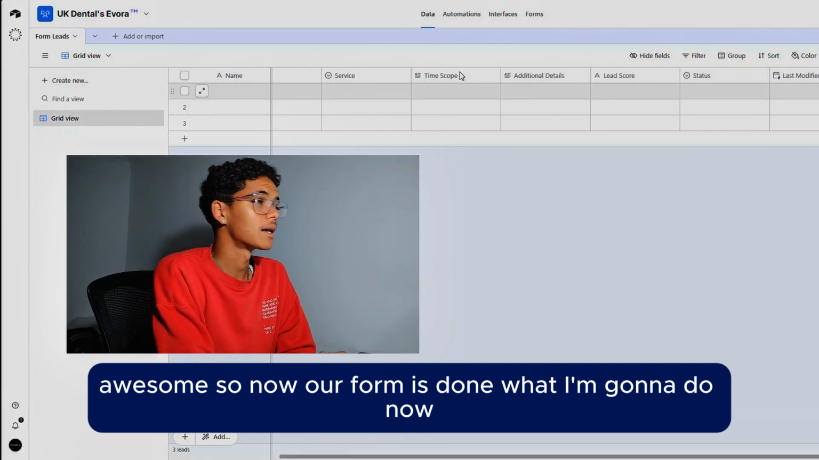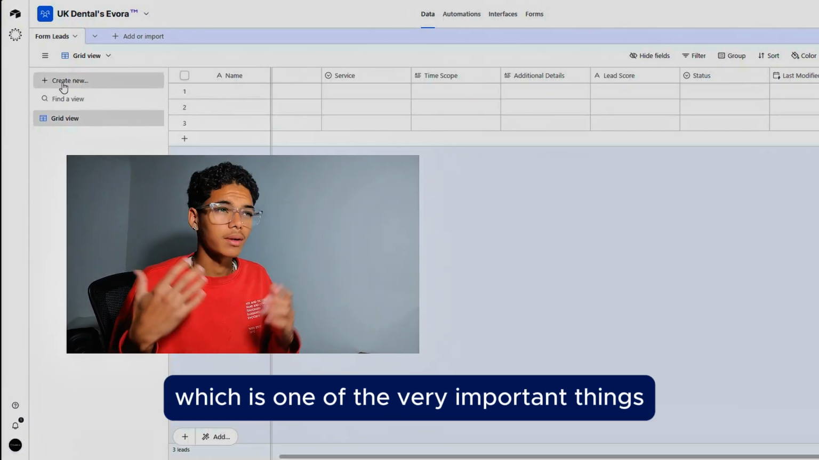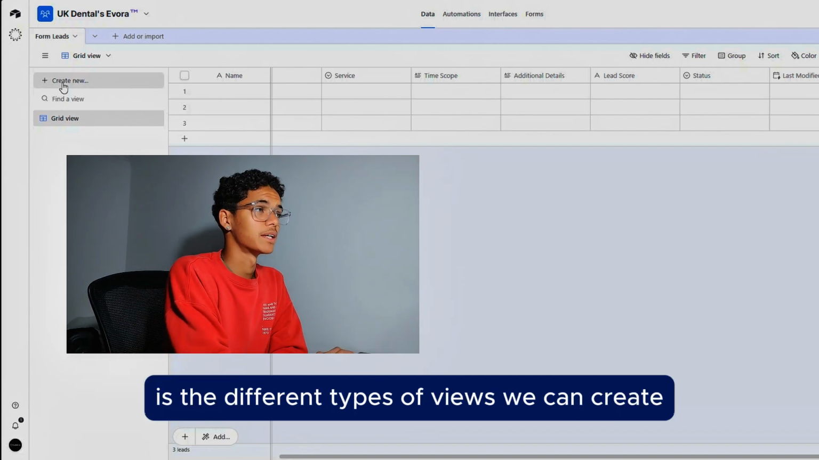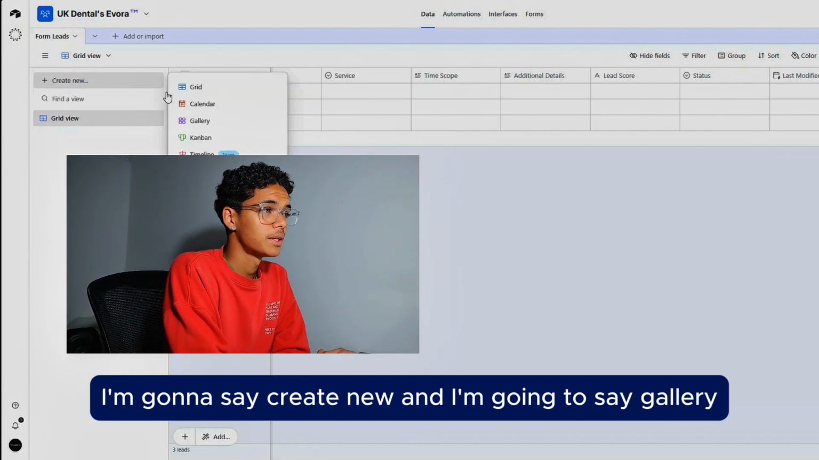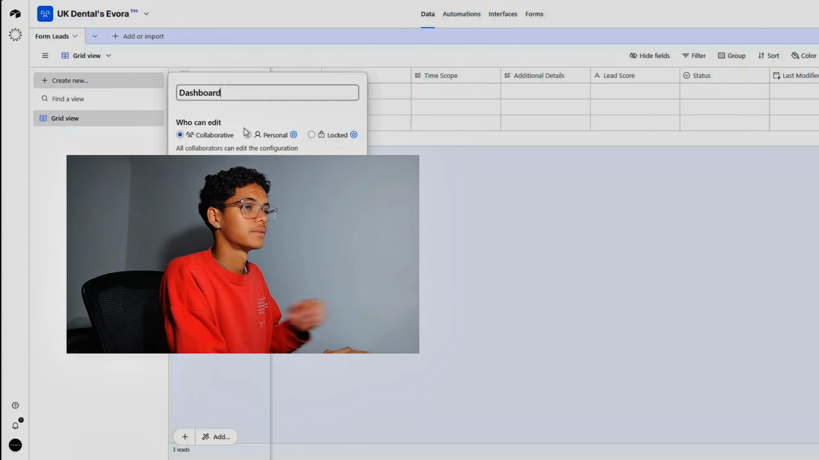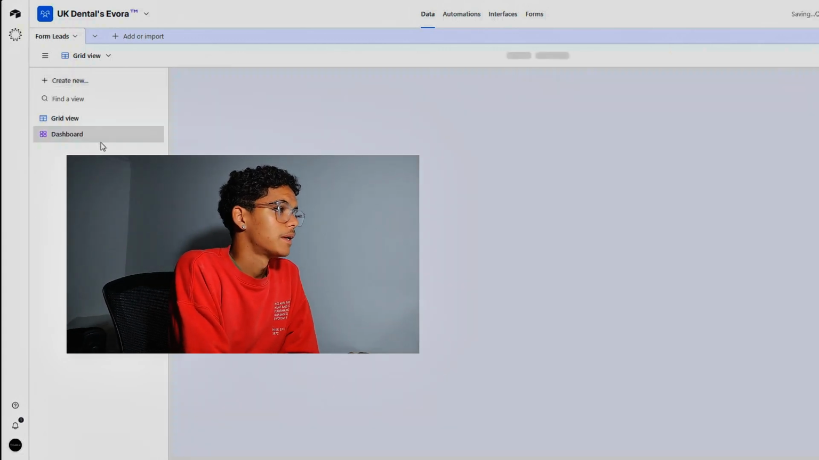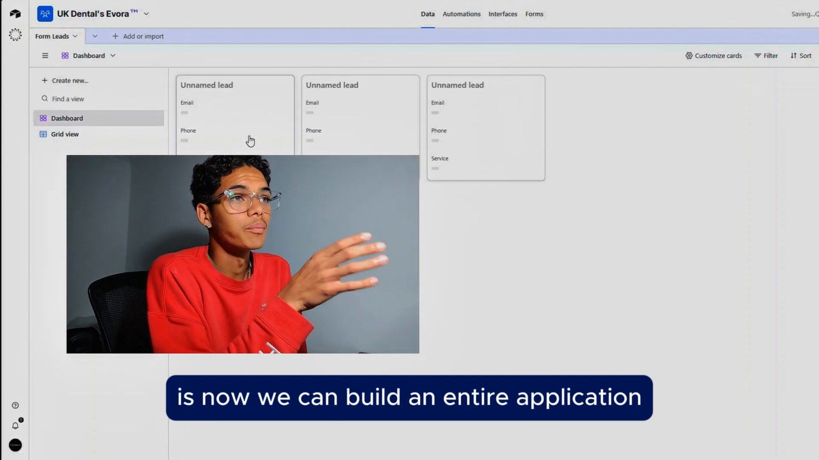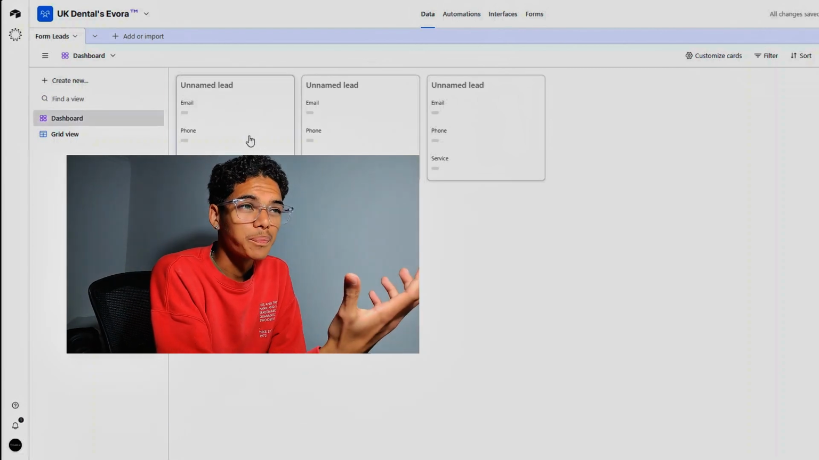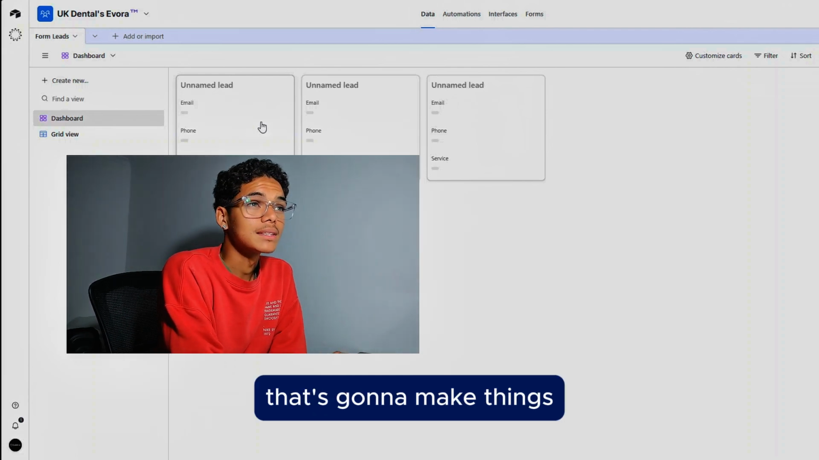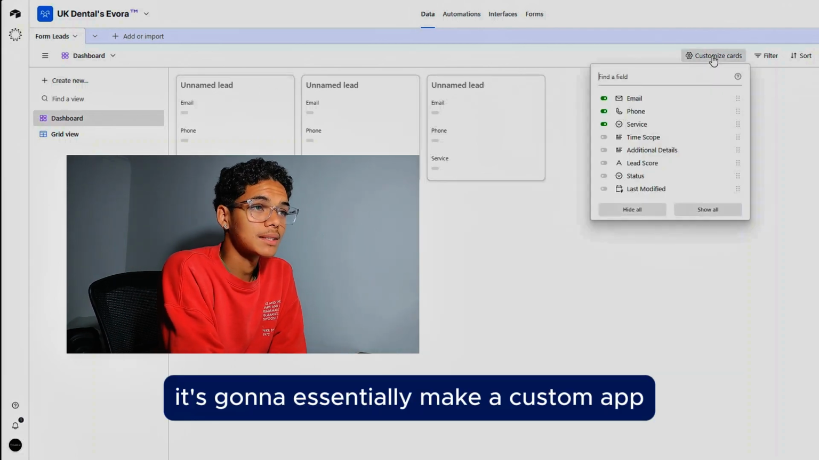Now our form is done. What I'm going to do now, which is one of the very important things when you work with Airtable, is the different types of views we can create. I'm going to say create new, and I'm going to say gallery. I'm going to call this dashboard. Okay. And the reason why this is so important is now we can build an entire application which can be held on our mobile device as well. It's going to essentially make a custom app.